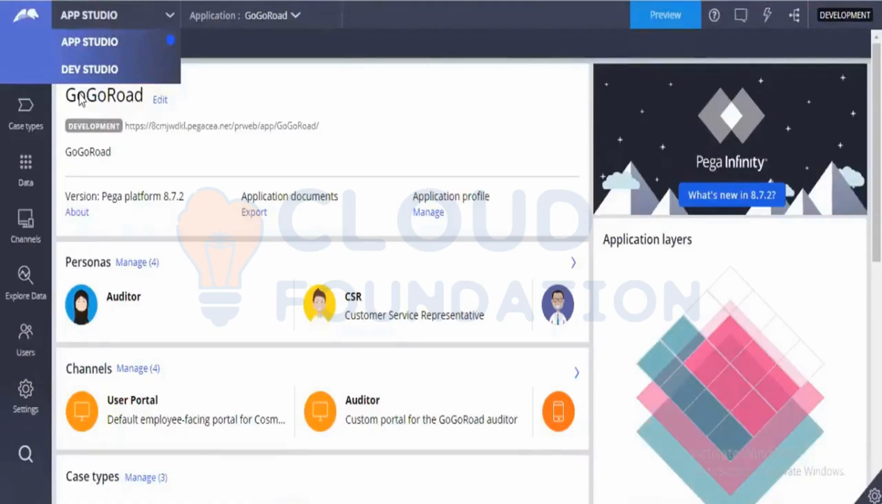App Studio and Admin Studio, like App Studio and Dev Studio. Let's discuss now what is an App Studio. What is in Dev Studio? App Studio was introduced in the latest versions of Pega, like in 8.1, 8.2, in the 8 version. They have introduced the App Studio.